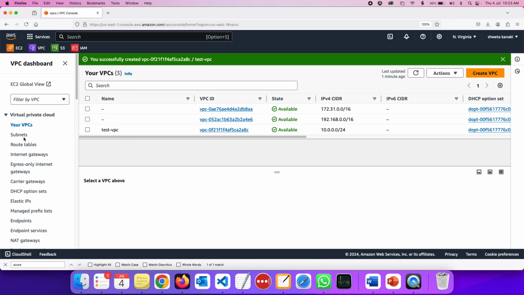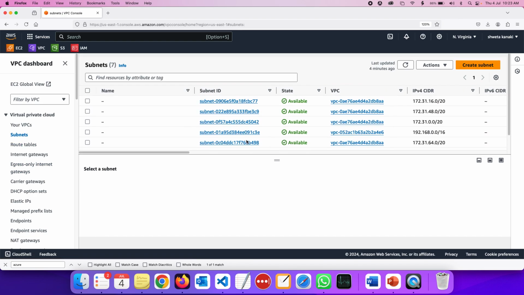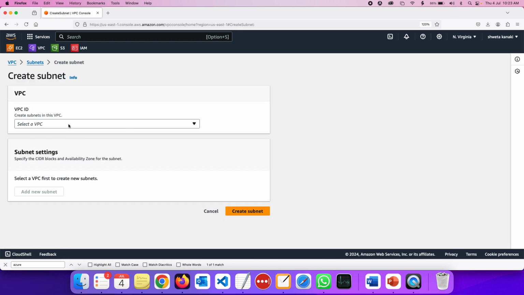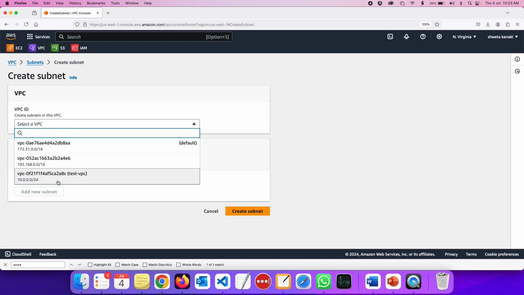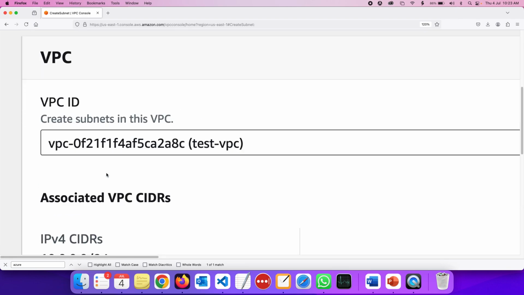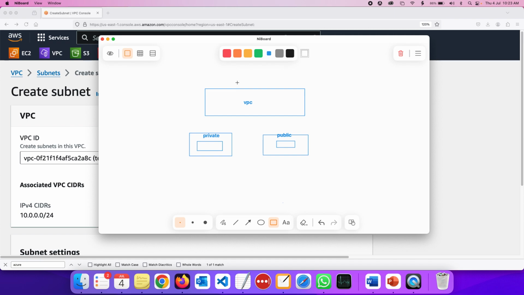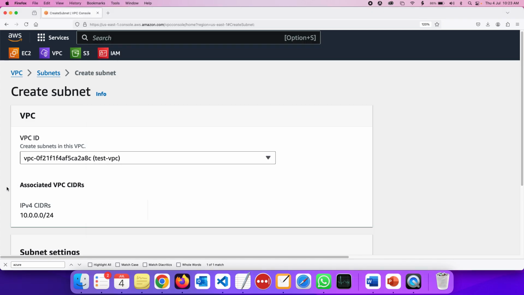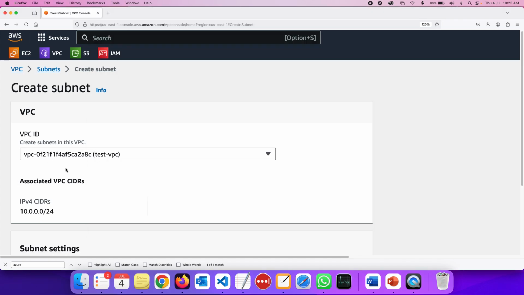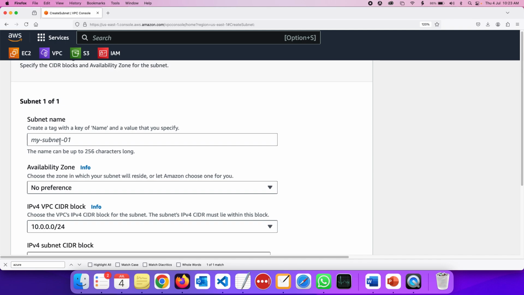If you want to create subnets, click create subnet. Our VPC is this one, so I'm going to create a subnet from this VPC that we created. You have to choose test VPC, the VPC you already created. The subnet name is public subnet.